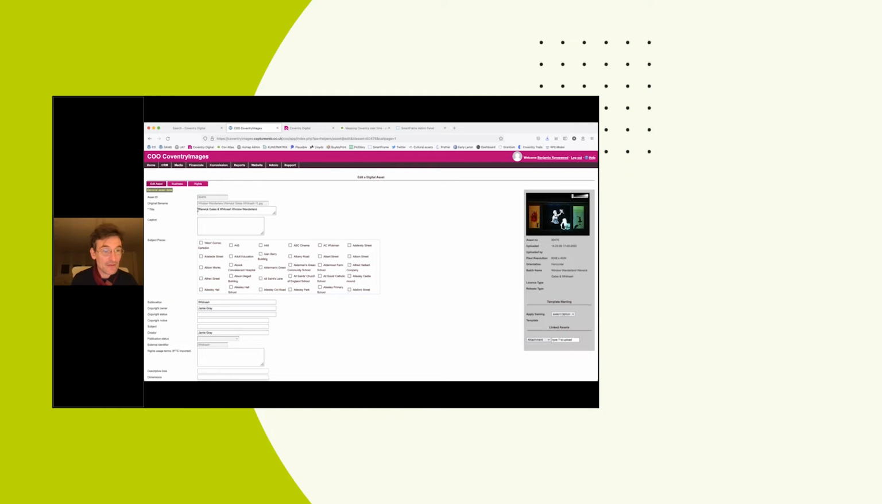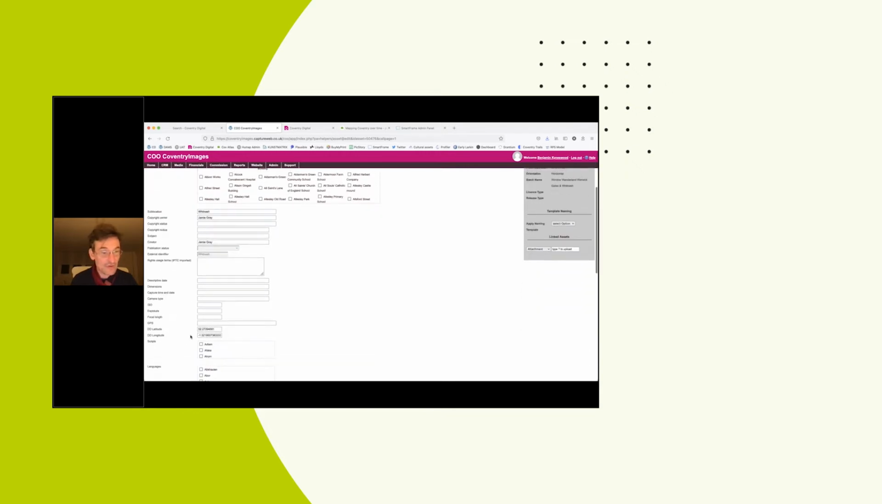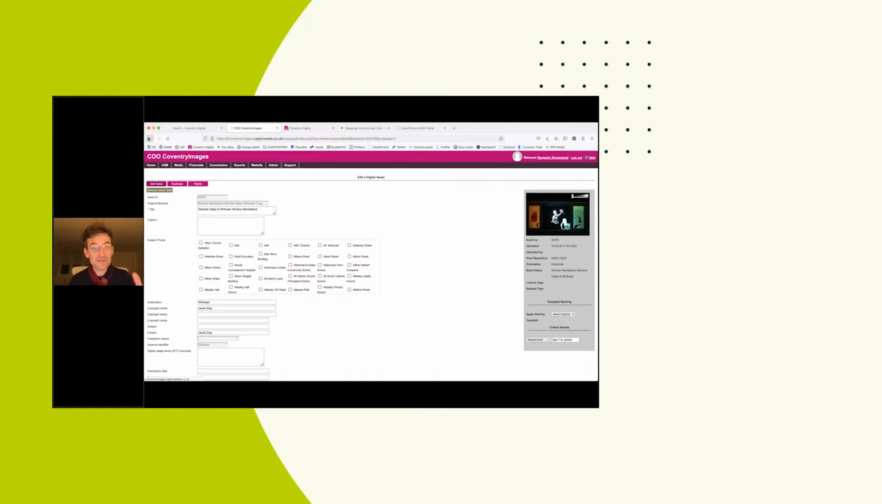There's the image, and we can see here that they've uploaded it. They've given it a title. There is no caption. They've given it no subject place, but we know that Jamie Gray took the photograph, and we know that they've given it longitude and latitude, which means it can go onto Coventry Atlas, which I'll talk about later.